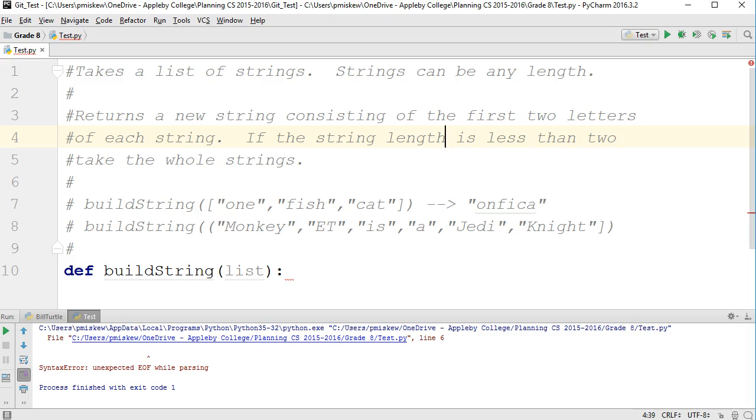So we're going to write a function called buildString, and what buildString does is it takes a list of strings, and strings can be of any length. It returns a new string consisting of the first two letters of each string. If the string length is less than 2, take the whole string.